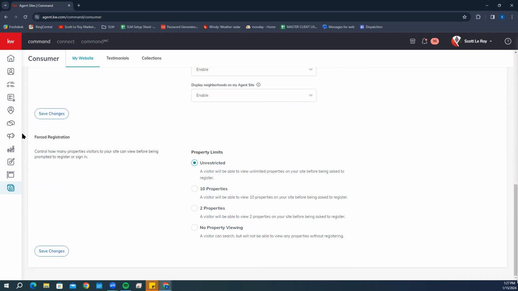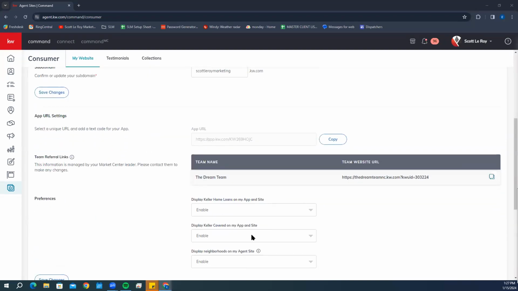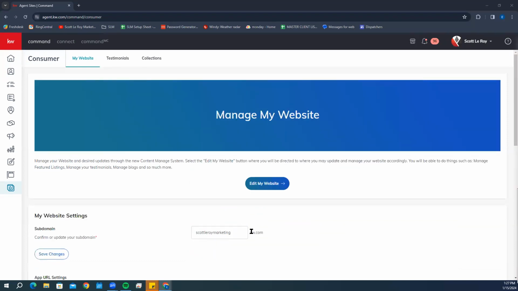Forced registration: if you have a client that goes onto your website, you can have them view an unlimited number of properties. If you do that and you don't have them saved in your database, then it will not prompt them to. But you can change it to where they can't view any properties until they create an account. You can allow them to view 2, 10, your choice there. Which again is pretty cool to have somebody view your website, and then you can get their contact information.